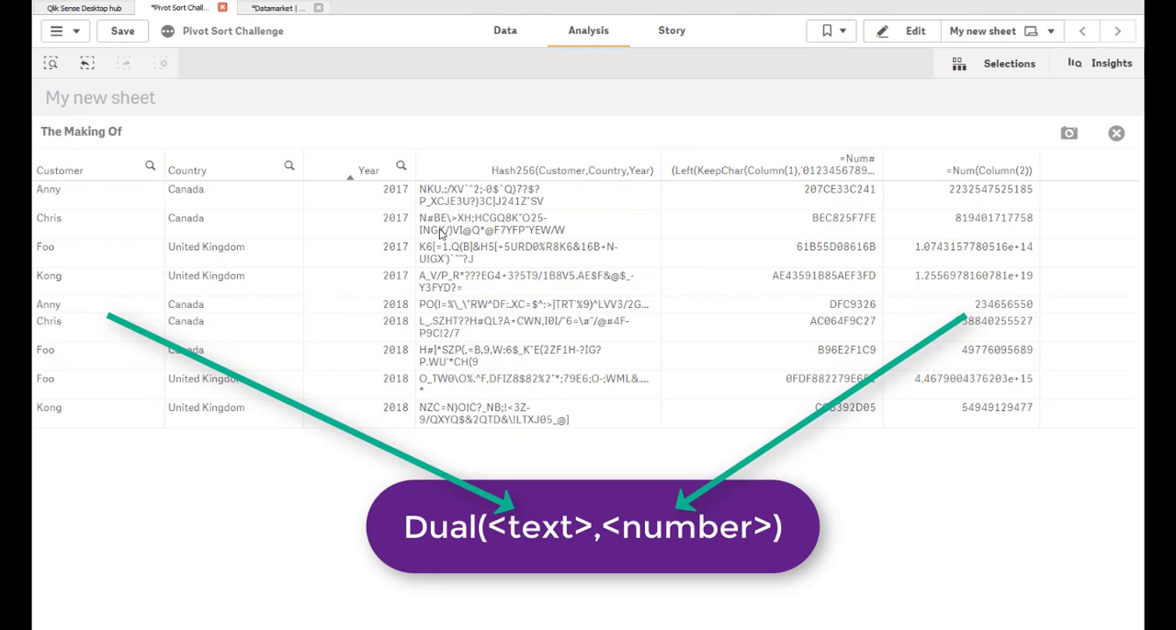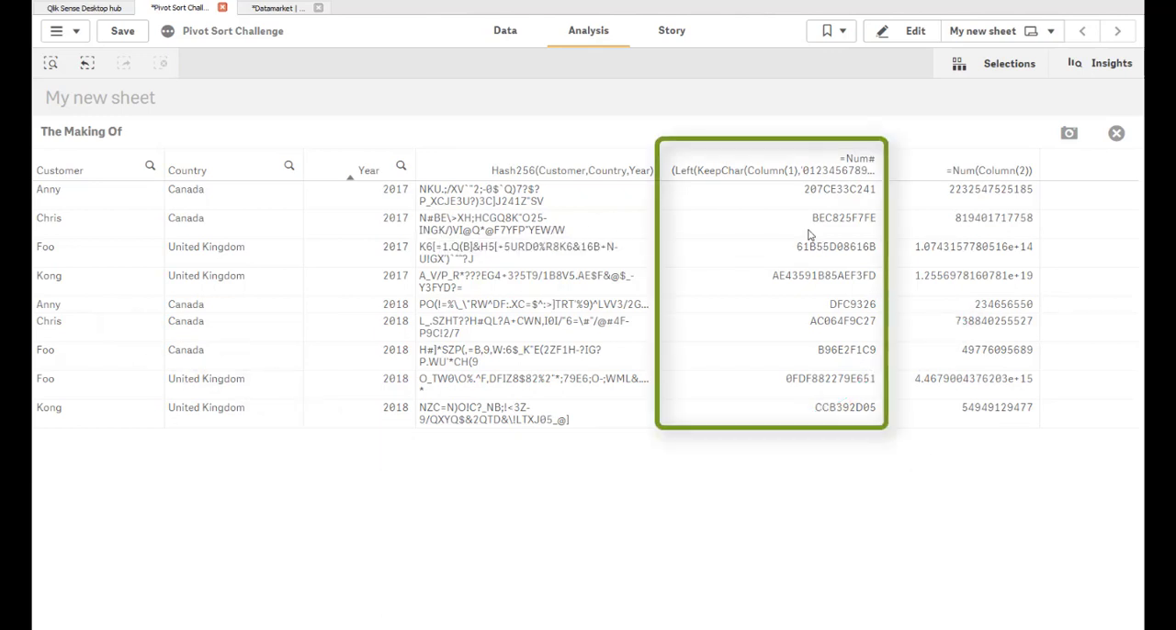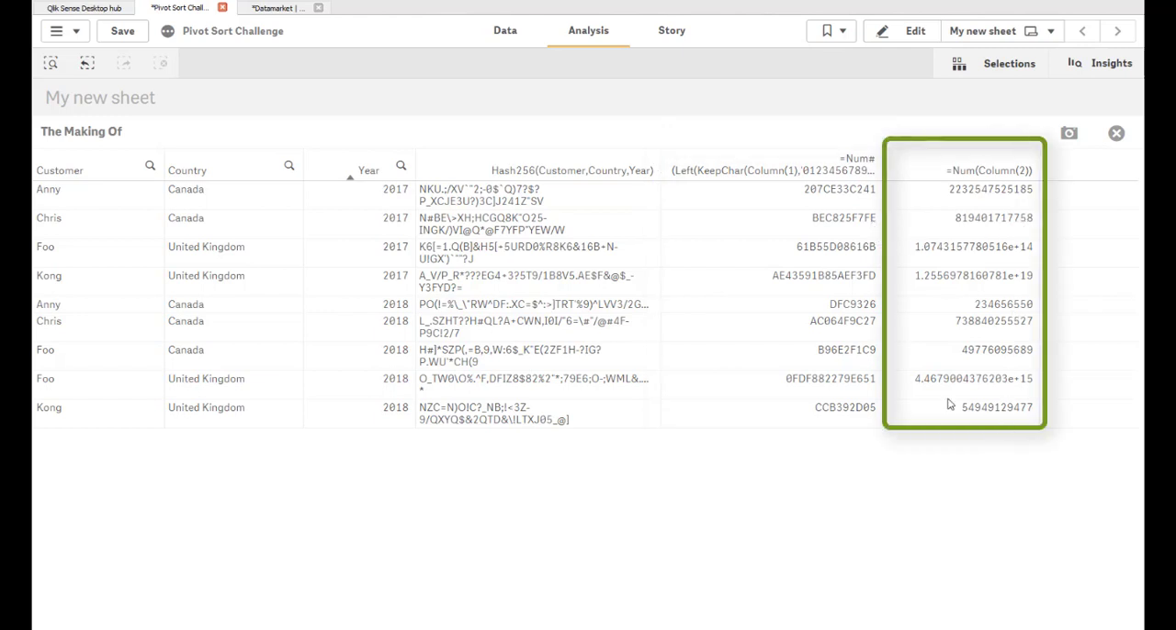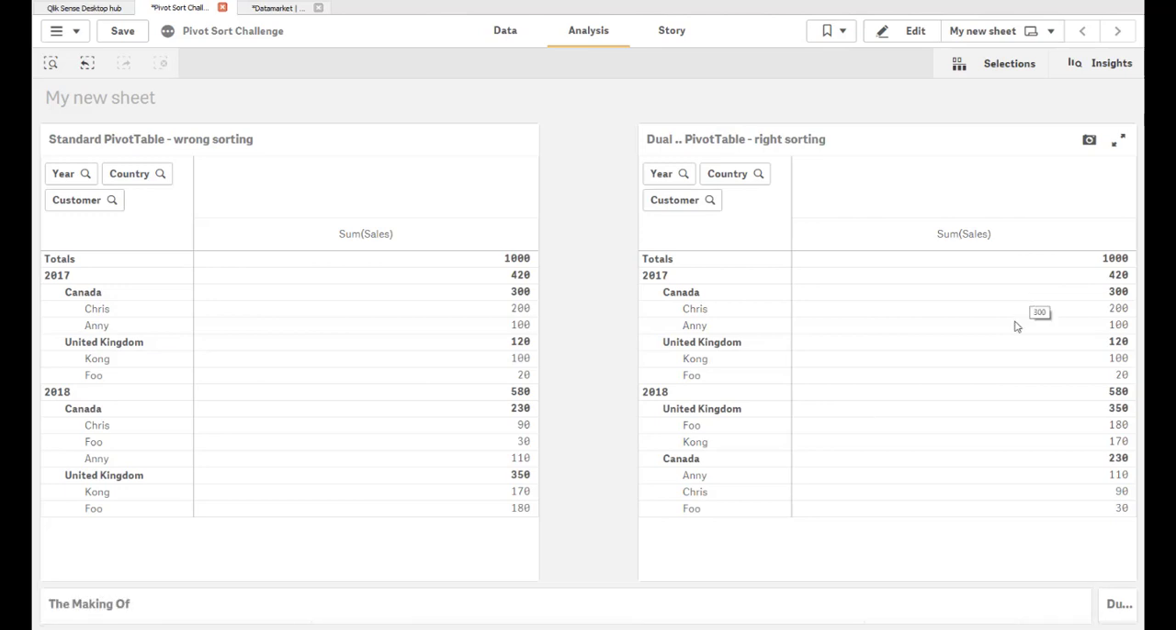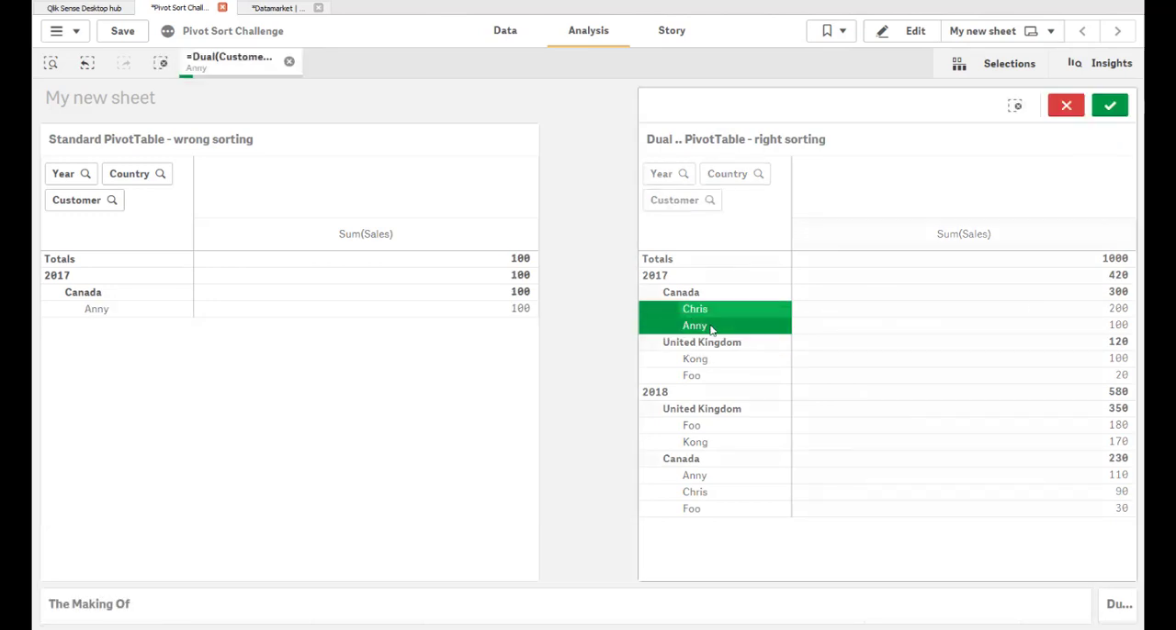So I'm keeping only from that hash the digits between 0 and 9 and A to F, which gives a hexadecimal number. And I'm converting this to whatever number it is. It doesn't matter at all what number it is. It's just a unique number for that combination. And that's behind these unique branches of the pivot table.